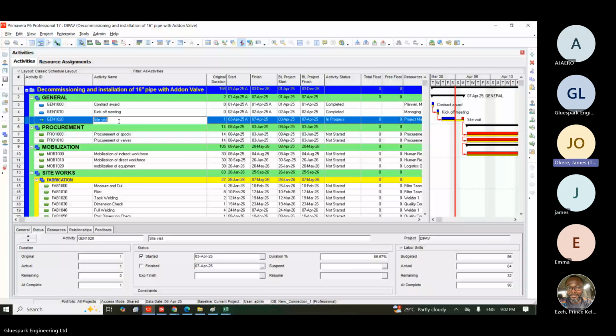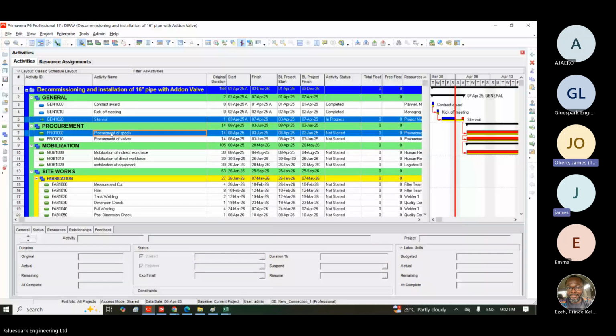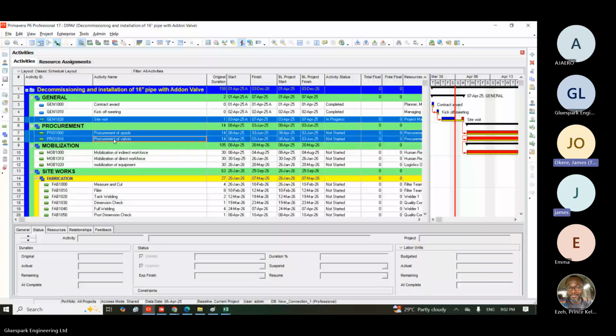I click on procurement of food, and I also hold down my shift key and my control key. I click on procurement of valve. So I'm the one selecting what I want to update. I don't want to do it one after the other. I want to do them in bulk. That's the second method I'm teaching.